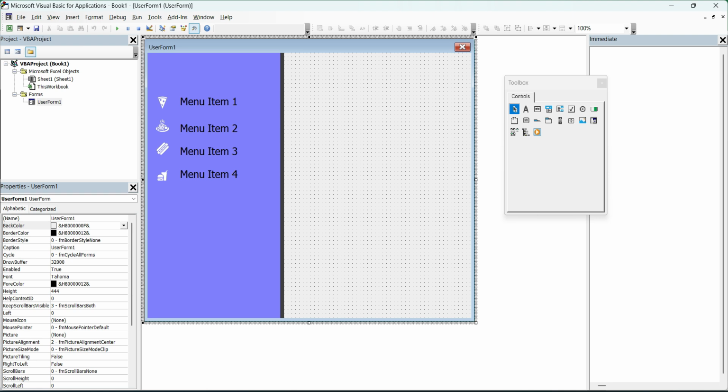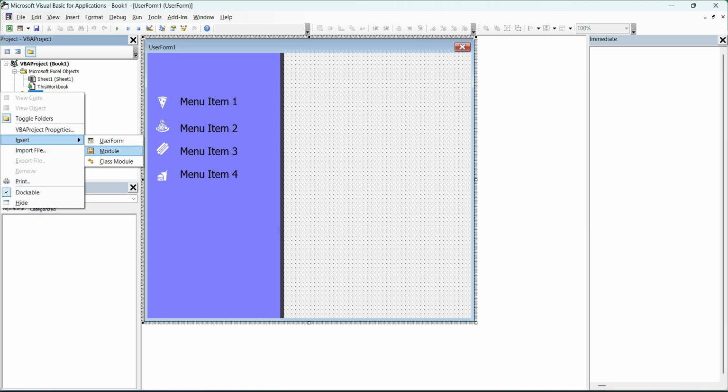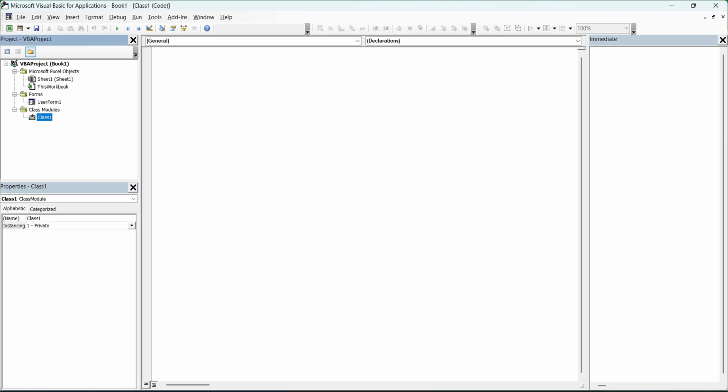First we have to create a class module. So right click, insert class module. Over here we are going to create one public WithEvents variable that is going to bind with our menu items in our user form. So start writing with me. Public WithEvents LBLHoverEffect As MSForms.Label. Now this event variable can have multiple events.